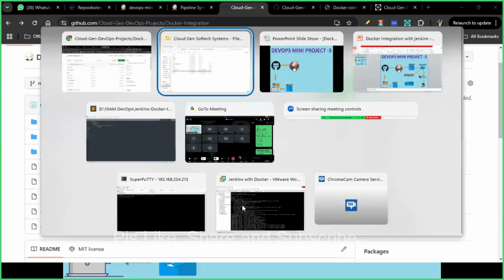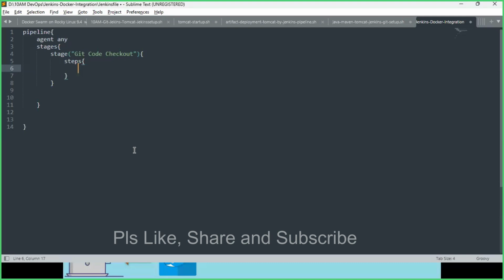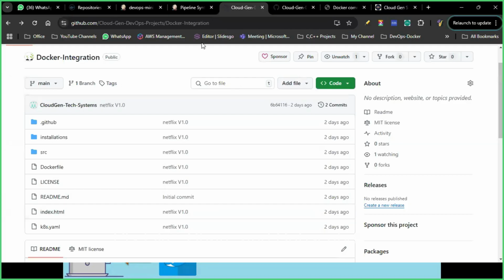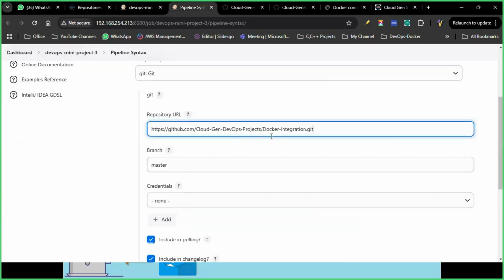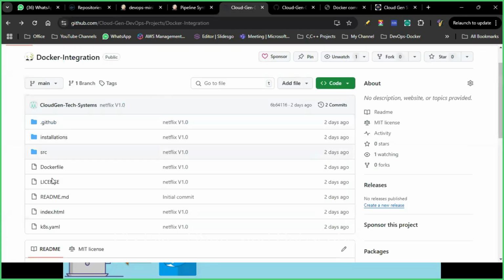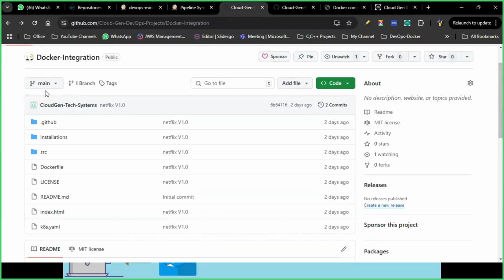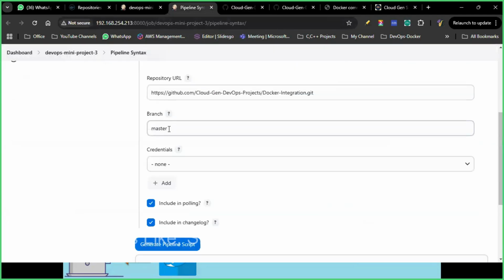Now we are taking that. Just wait. Where is that browser? Yes, this one. This is the repository URL, the GitHub source code repository URL. Then the branch is main.